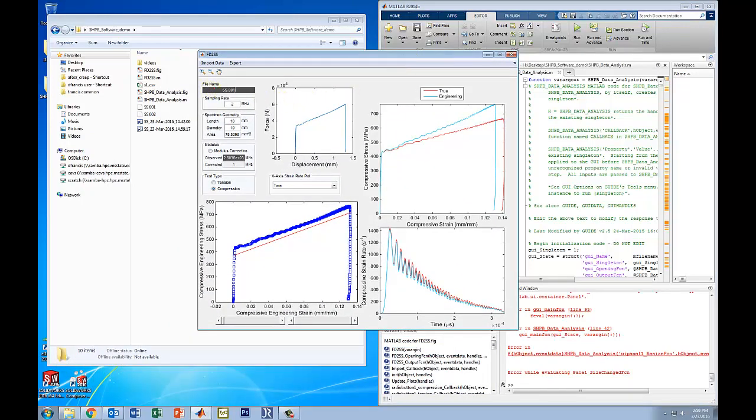Here the file name is saved from the previous window. You can change the sampling rate, the length, the diameter, or the area. The diameter and the area interact with one another. If you change the diameter to 5, it will update your area. So whatever measurement you've taken, these two will interact. Next, you have a modulus correction, which I'll explain in just a minute, and you can tell if it's a tension or compression test.